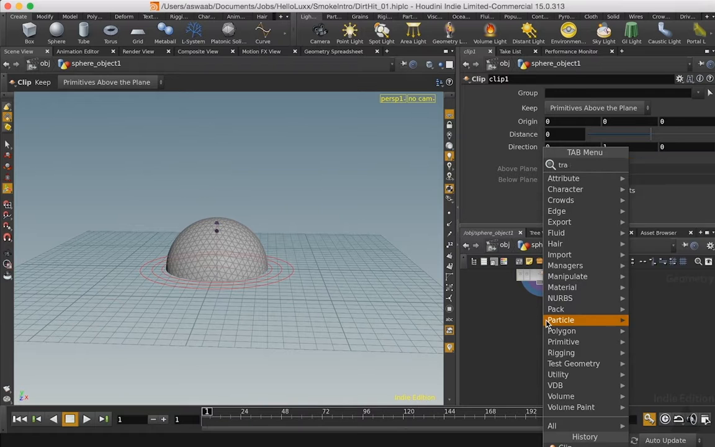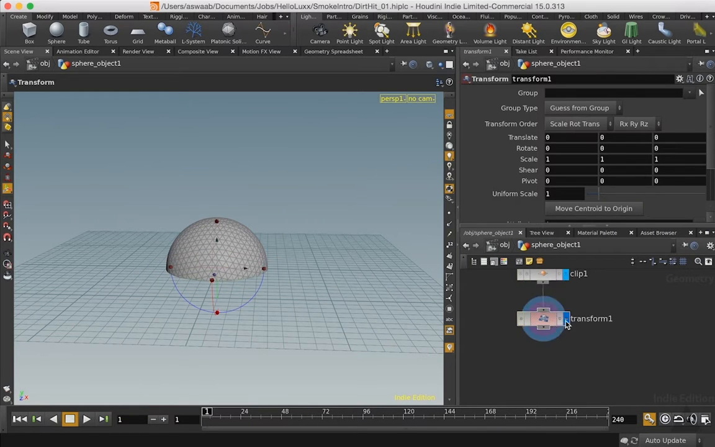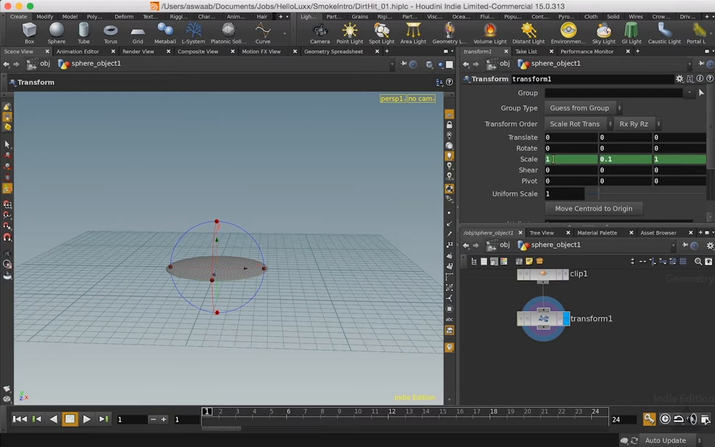So let's put down a transform. I'm going to change our timeline here to 24 frames. Let's start off by animating the scale. So we'll start off with our scale at 0.1, 1.11.